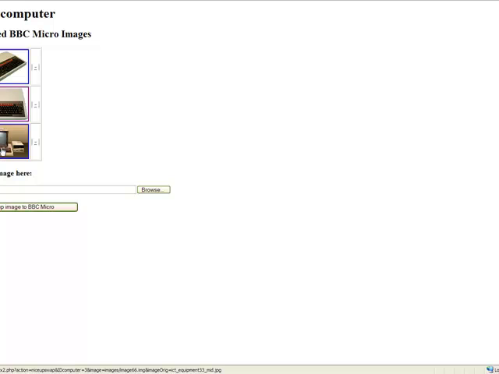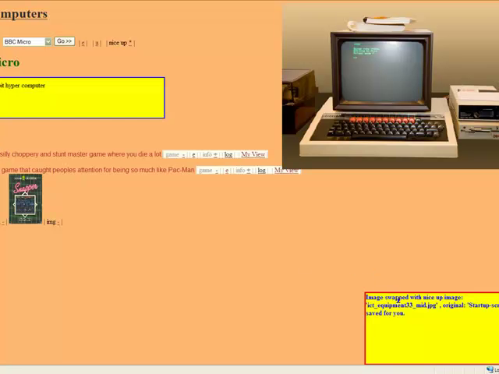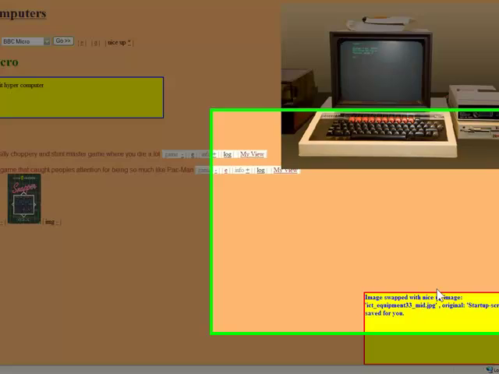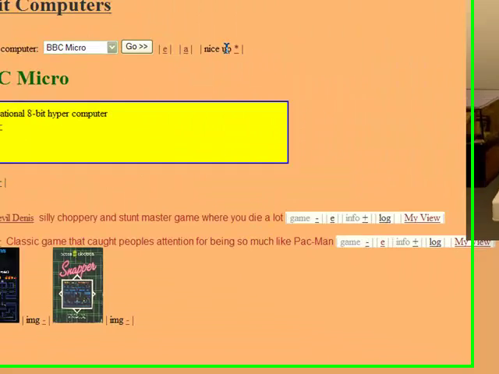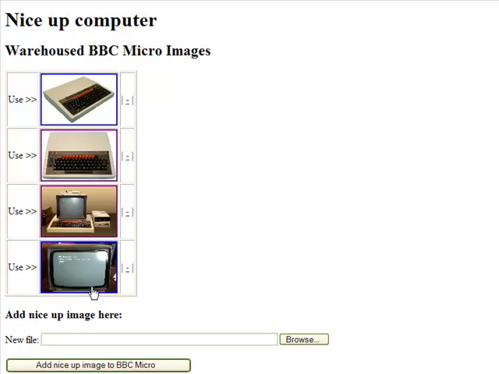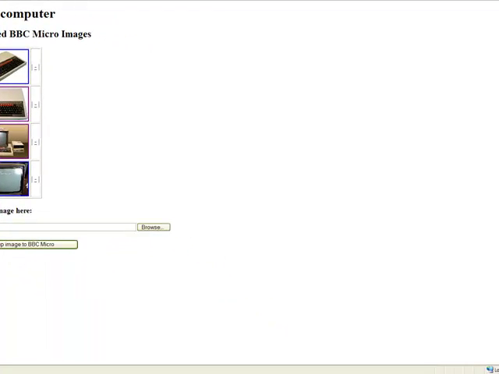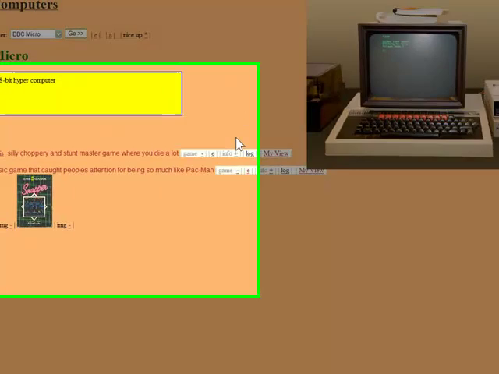If I include one of these images, this does work, so it wasn't to do with the database, it was working code, but the file versions weren't right. So it says image swapped with nice up image, blah blah blah. The original image has been saved for you, so it's created another entry, which had that image there, which I had before. I can't remember even which one it was. Yeah, that image was there before. So PHP is doing its job.